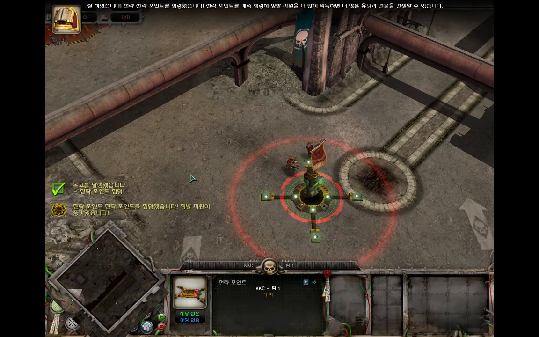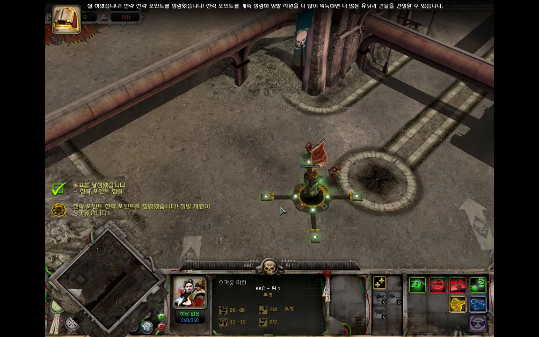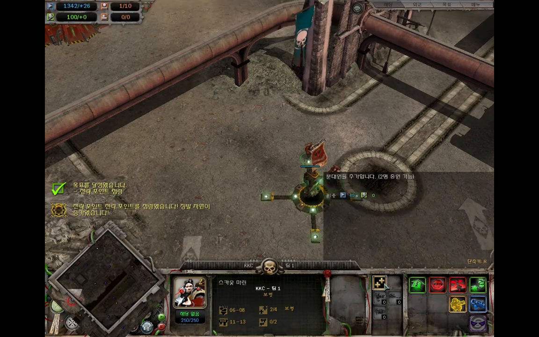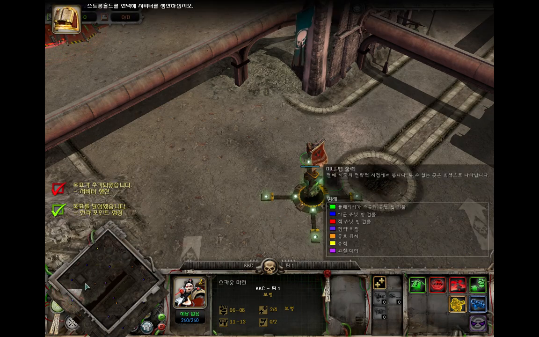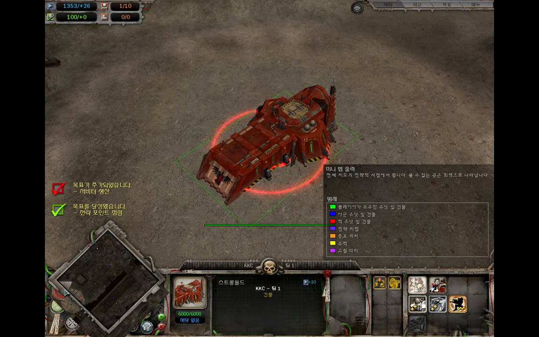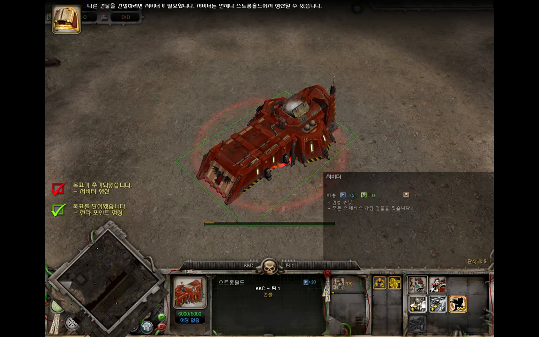The point is ours. You must continue to capture strategic points to get more requisition resource, which allows you to build more units and structures. Select your stronghold and build a servitor. Servitors are required to build additional structures. Servitors are always available from the stronghold.